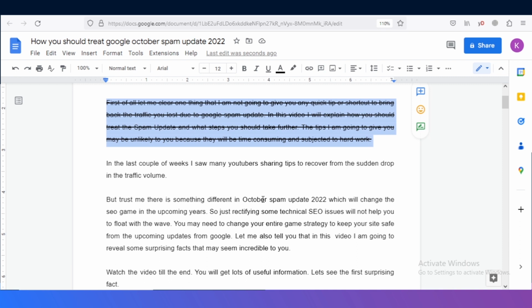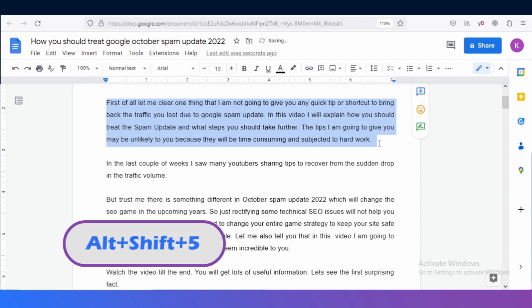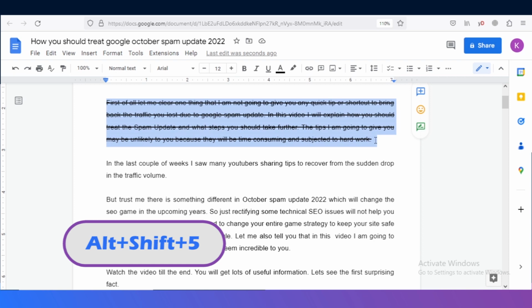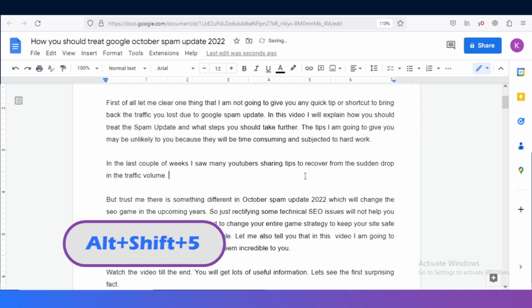You also can do that with a keyboard shortcut. Select the text area and then press Alt-Shift-5. If you want to undo this feature, then select the struck through area and press Alt-Shift-5 again. Your text will be normal again.